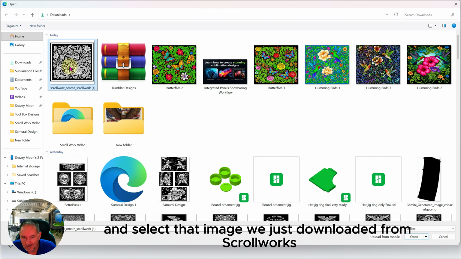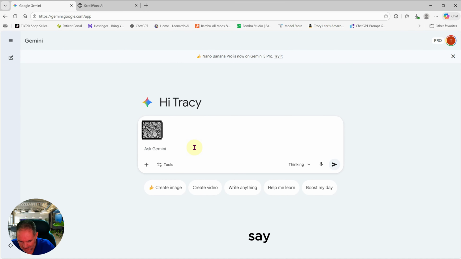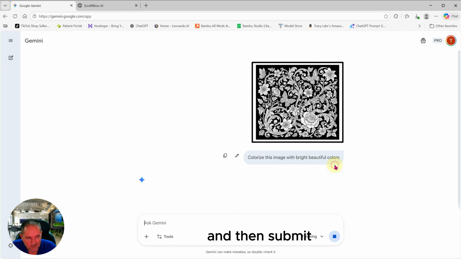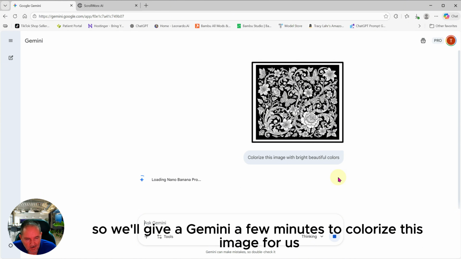Now we're going to tell Gemini, say, colorize this image with bright, beautiful colors, and then submit. So we'll give Gemini a few minutes to colorize this image for us.